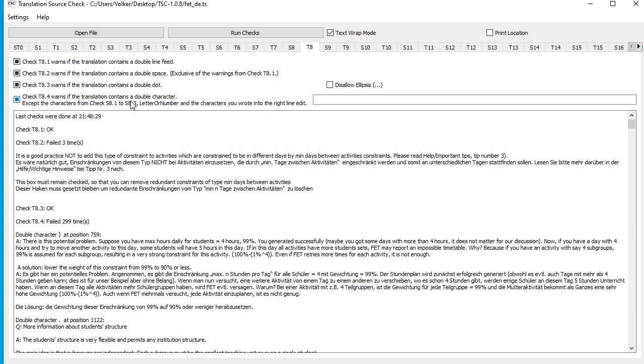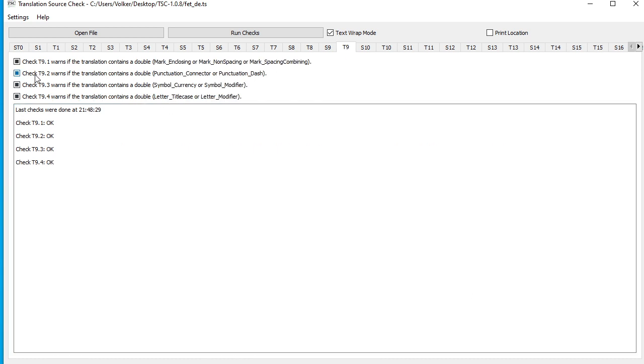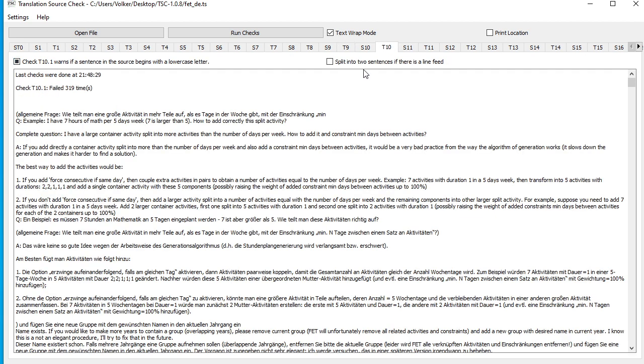Check 8 is about double line feed, double space, double dot, double other characters. For example, here a double closing brace. As you can see here, it is not a bug, it's a false positive, but you might find bugs with these warnings. Check 9 is about double special characters.